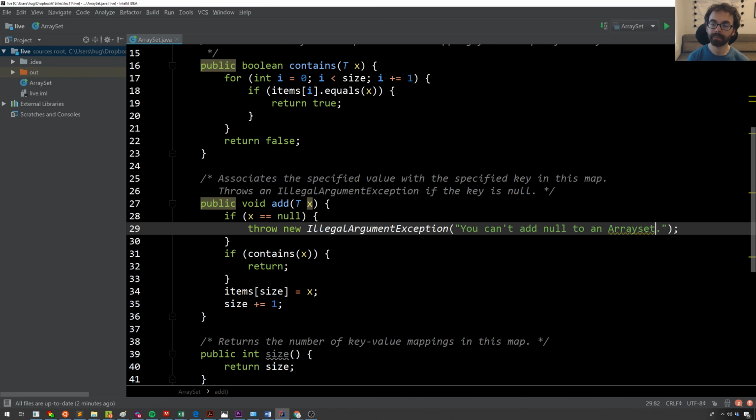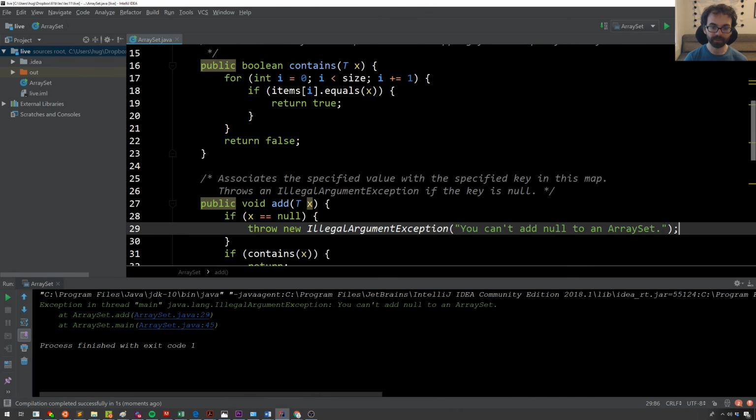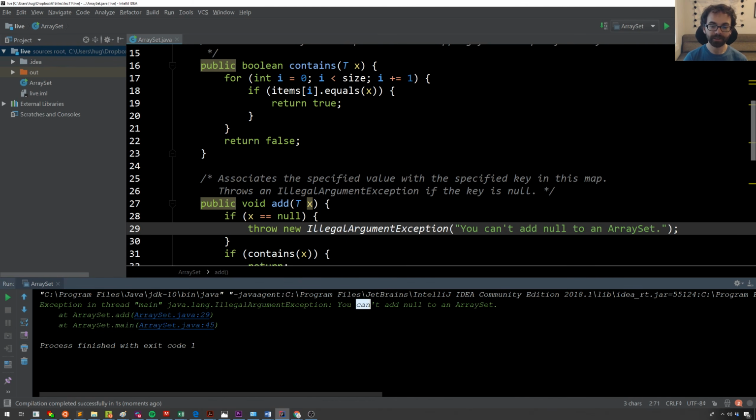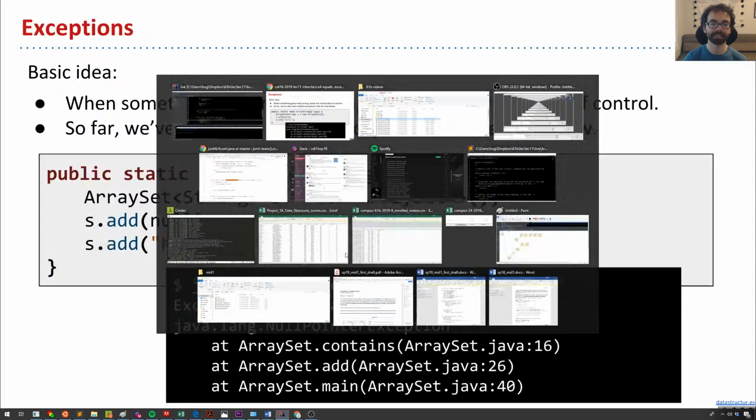And so by adding this message, if we now run our code again, we see "You can't add null to an ArraySet." So this is arguably a better way of doing things, because now there's a more useful message and things are crashing in the right place.